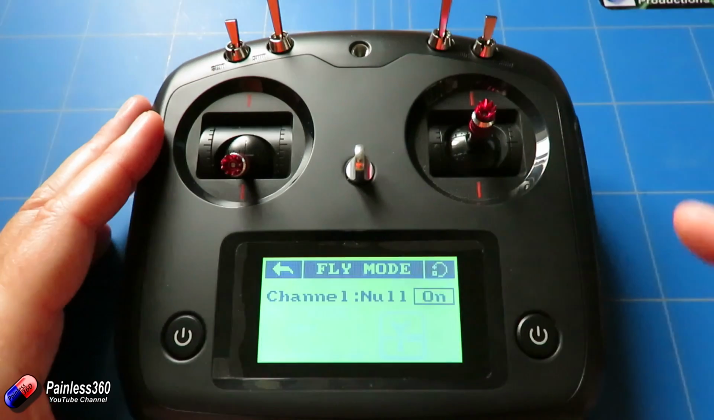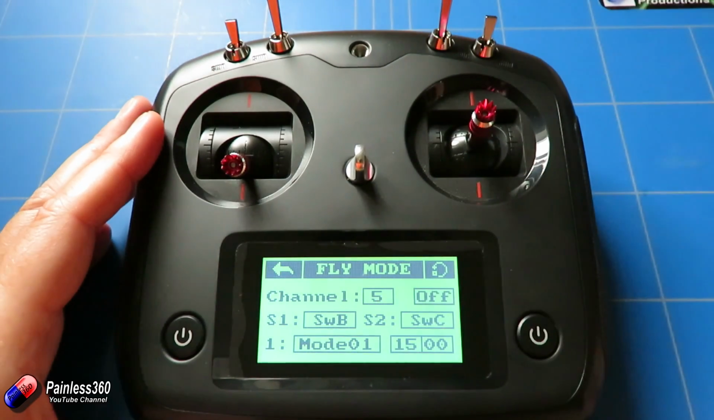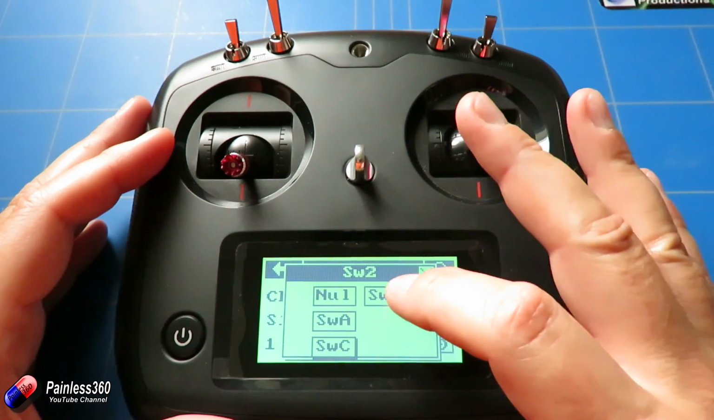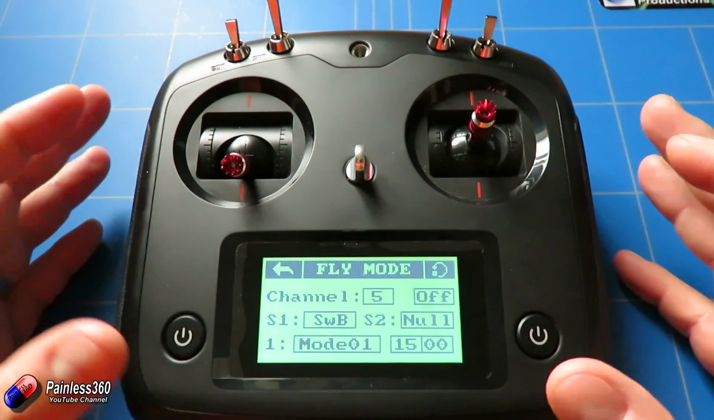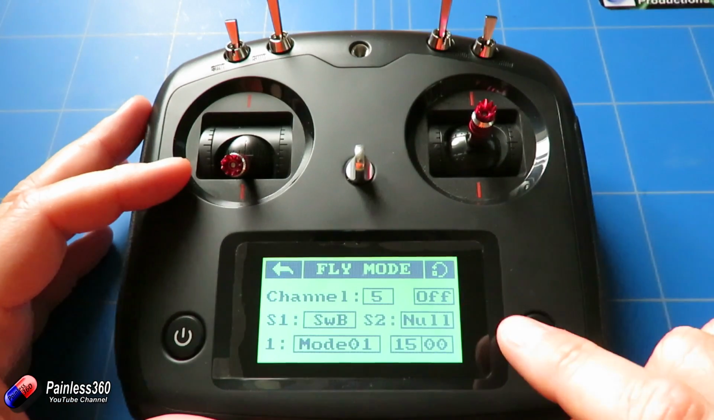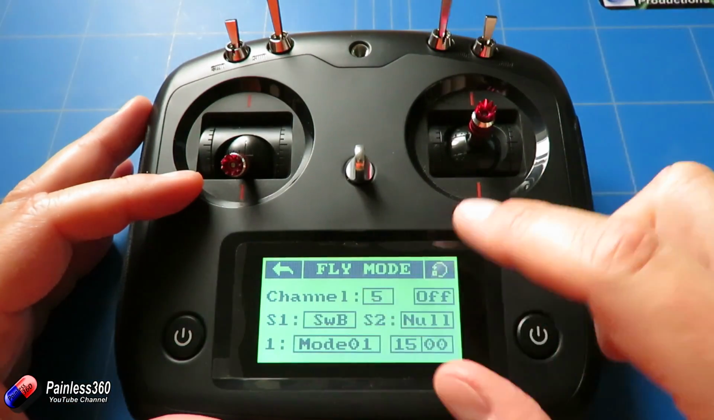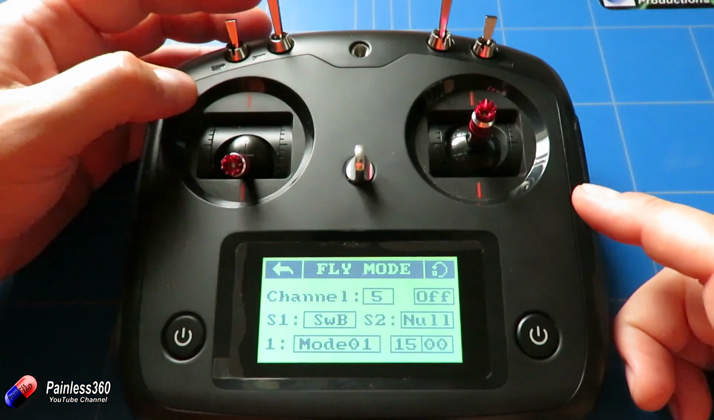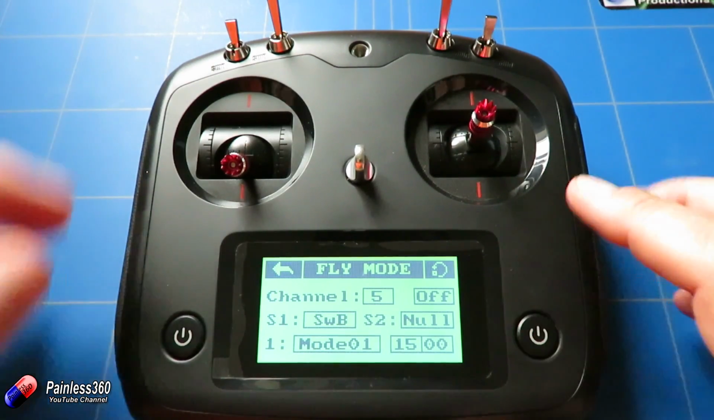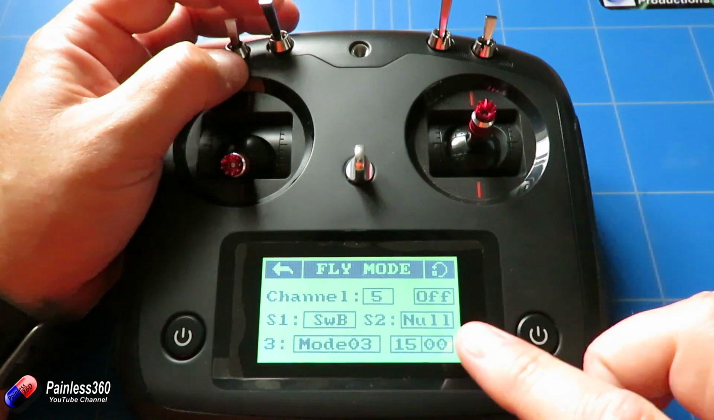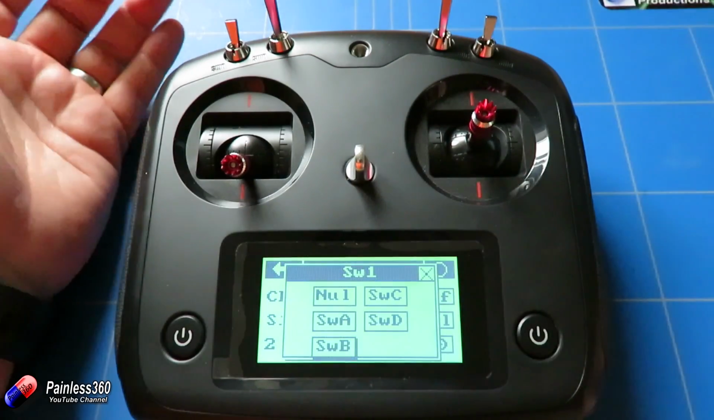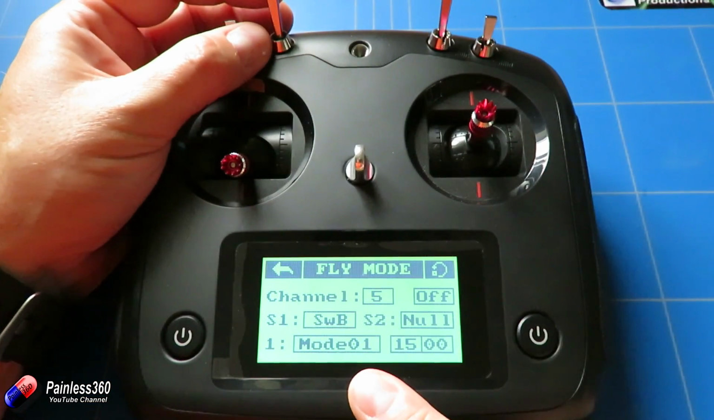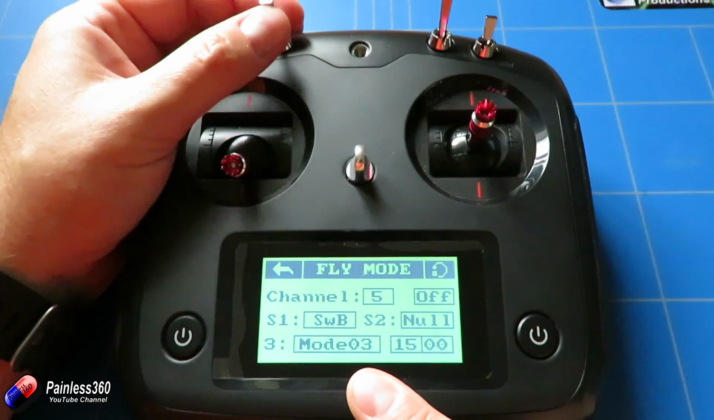So what we need to do is go into fly mode, we need to turn it on, and then we need to select the switches that we want to use. Now let me just turn the second switch off for the moment, don't worry about that. So switch 1, we want to be switch B, so this is switch A, switch B. Switch B is a 3 position switch, and if I now move that 3 position switch, and again we can select whichever one we want, we just have to have switch B selected. You see here it's going mode 1, mode 2 and mode 3.